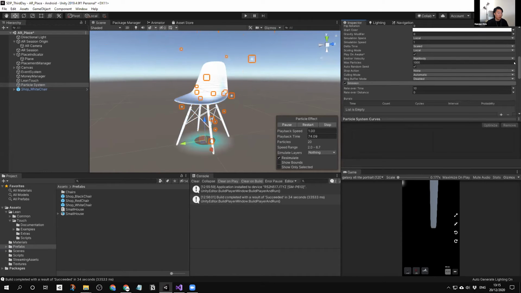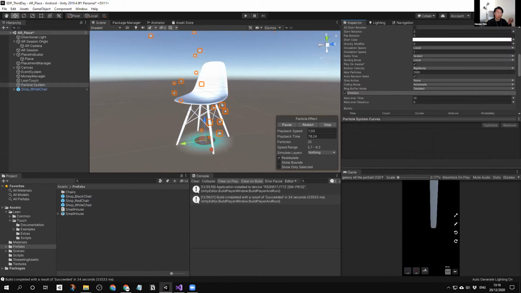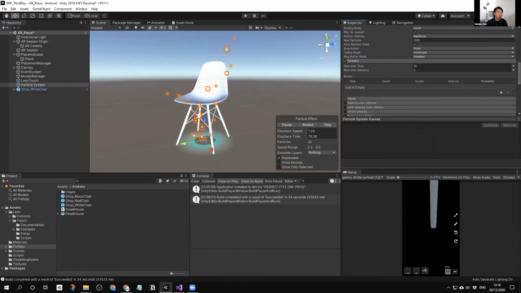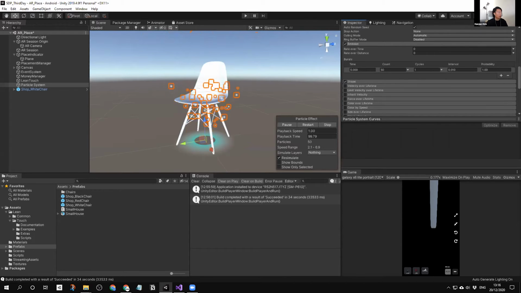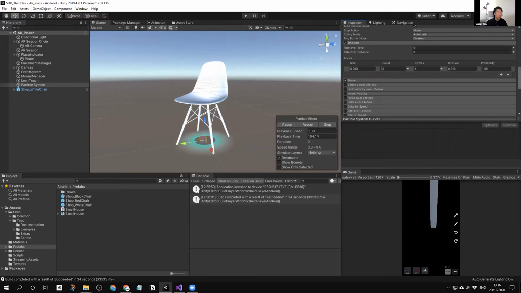Under the emission, rather than just this bubbling effect, we want to create a burst. So change the rate to 0 and add the burst. Now you see it's bumping up like this. This is used when you have a bomb effect in a game, something like that. Maybe 30 is enough, I guess.